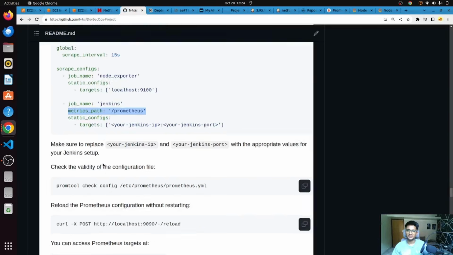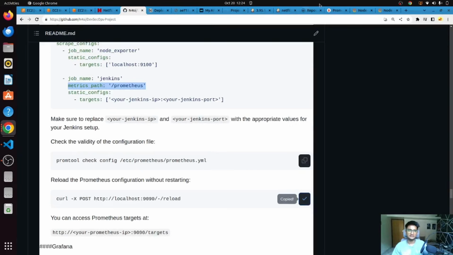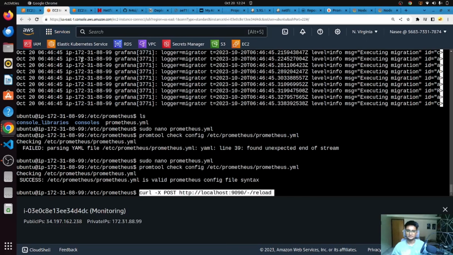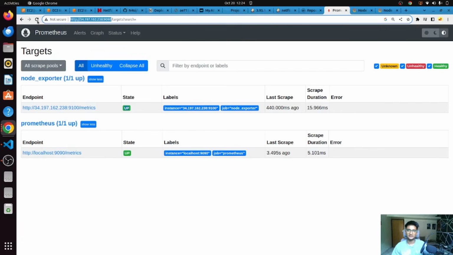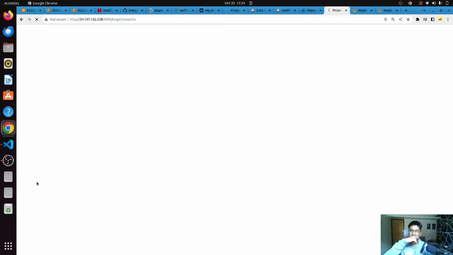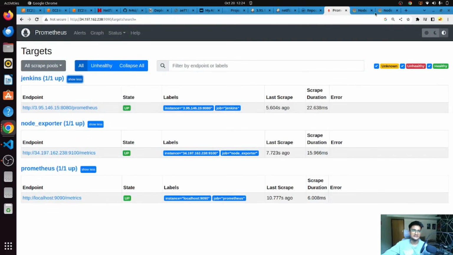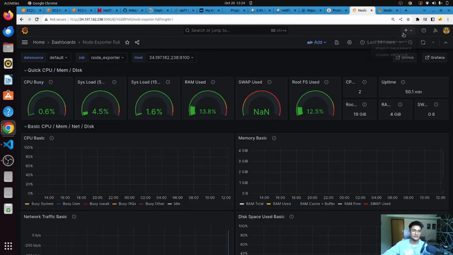Next, we need to run the reload command so that we can see Jenkins here. So I'll run the reload command and it's reloaded. Let's refresh this page, and now Jenkins should be shown here. Okay, in the targets you can see Jenkins and it's up. Let's add a dashboard for Jenkins too. So I'm going to click on the plus symbol here and import a dashboard.